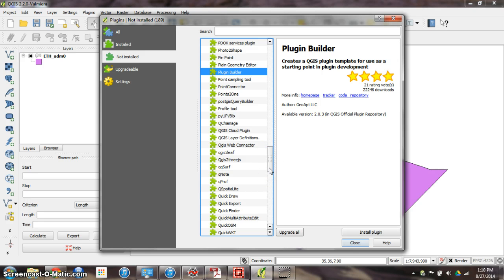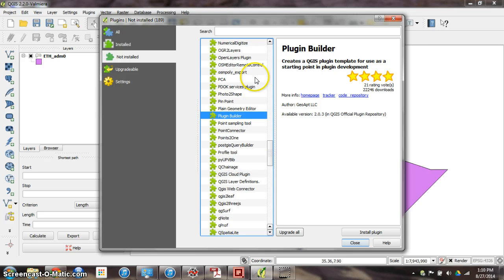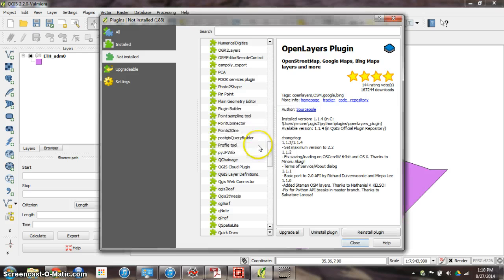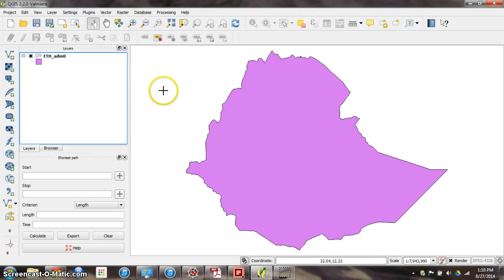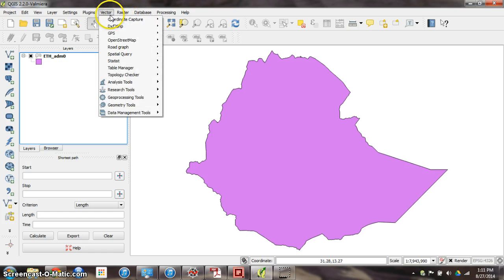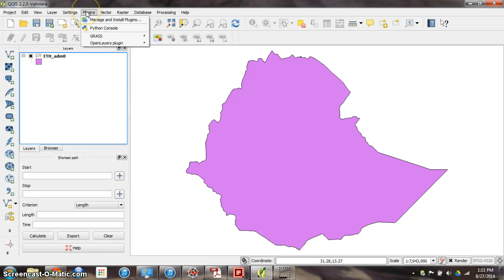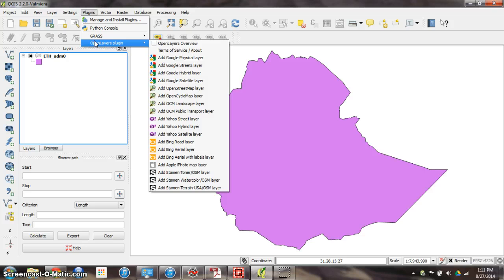Maybe you want to add something like the OpenLayers plugin. The OpenLayers plugin is going to allow you to access OpenStreetMap, Google Maps, and Bing Maps as base layers. So if you want to do that, install the plugin. It's going to install it. And actually I don't know where it pops up, but if you search your toolbars here, you'll find that the plugins are now available to you through these drop-down menus.